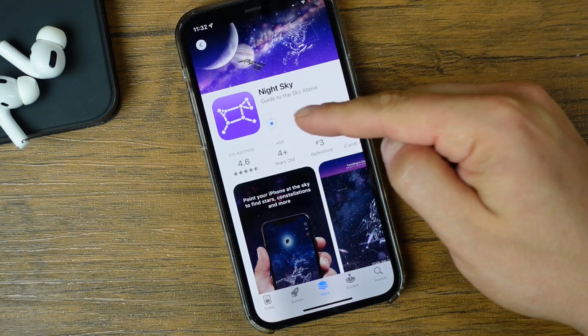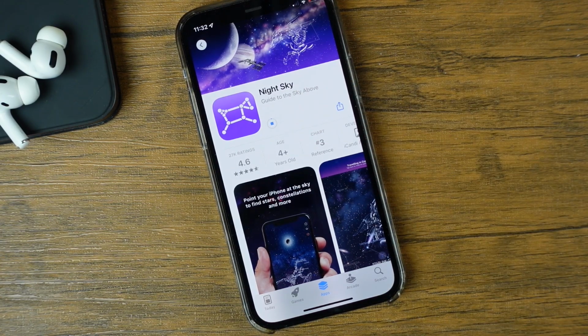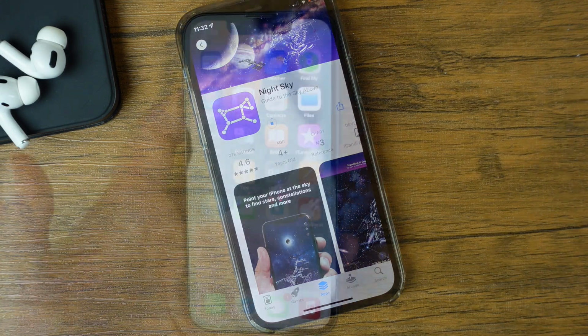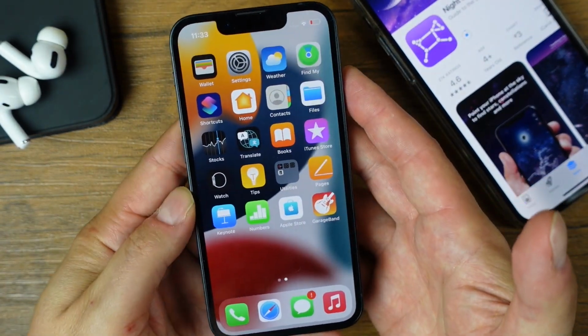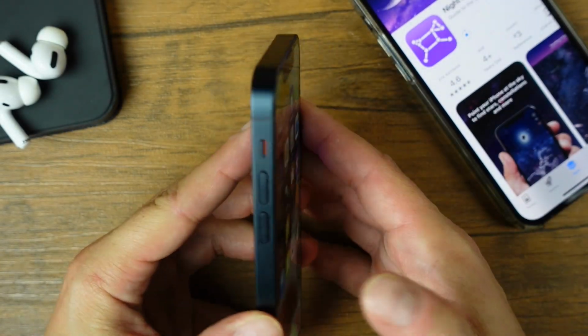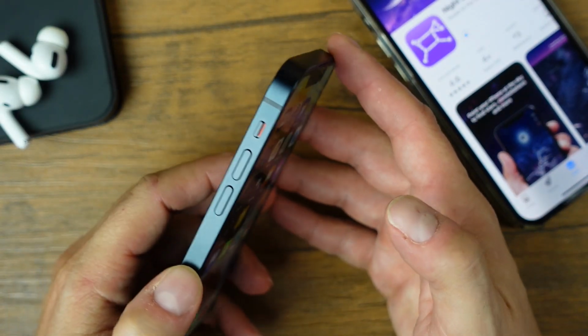Now you just wait for this to complete, and once it does, you'll have the application on your home screen. Well, that continues to download here. We're going to work on our other iPhone and continue going through some other features. So first, let's go through some buttons that you have on your iPhone.